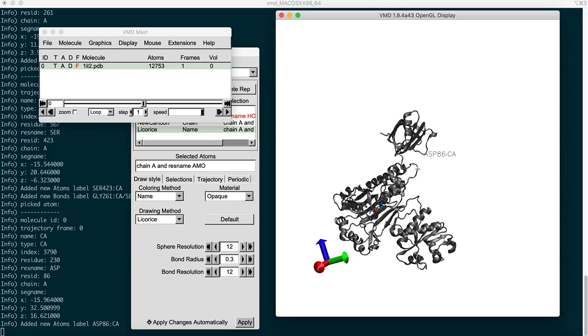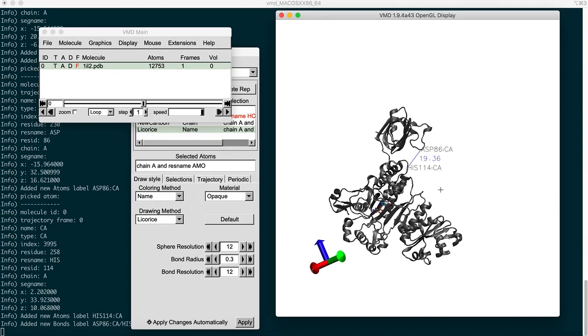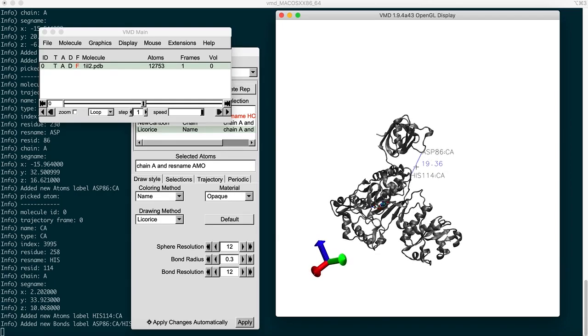Once you select the other atom, it finds the distance between the two. So it's the distance between histidine residue number 114 and aspartic acid residue number 86. And the distance is annotated in blue color, that's 19.36 angstrom. So the unit out here is angstrom.